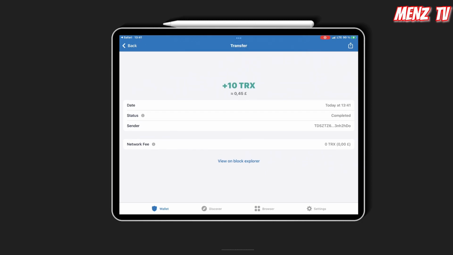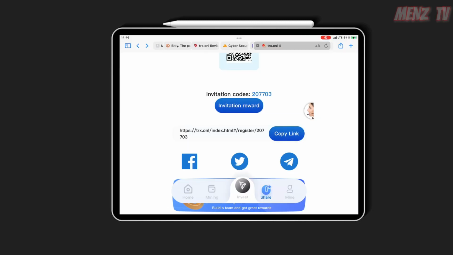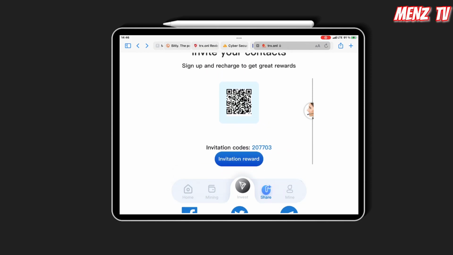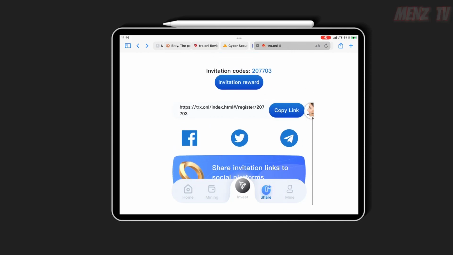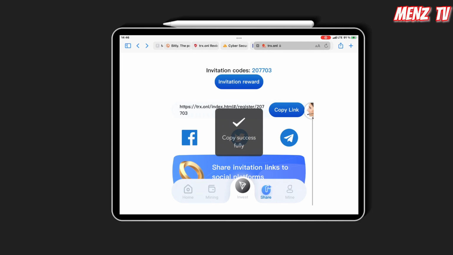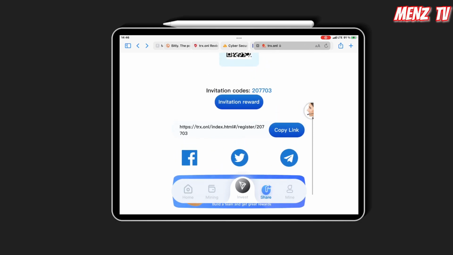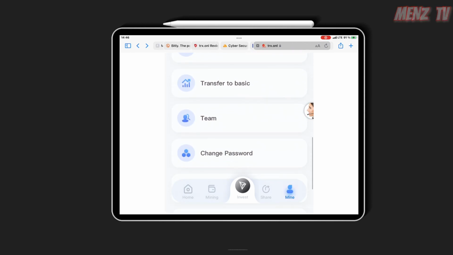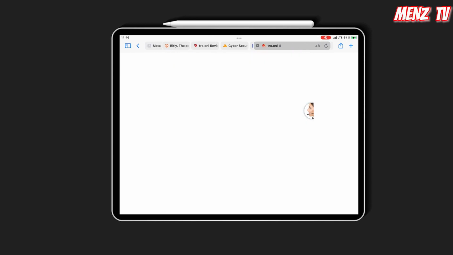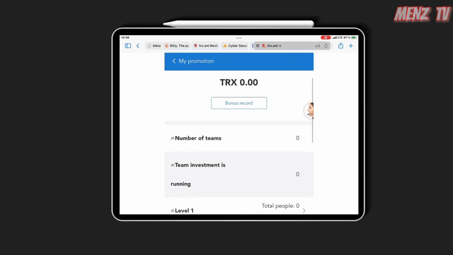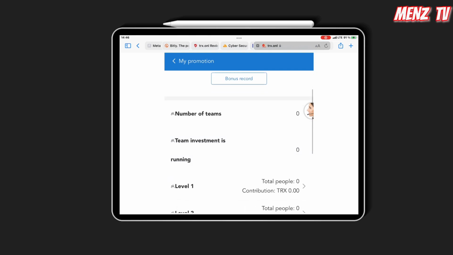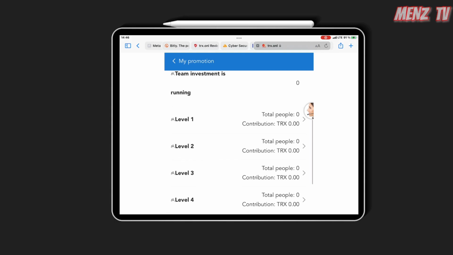I'm going to show you another way of earning from this platform. If you tap on share, you'll find your invite link to refer your friends, and when they register and recharge their account, you will earn some commission as referral bonus. If you go to team, you'll be able to see the team size and the total investment from your team, and the number of people in level 1, 2, and level 3.